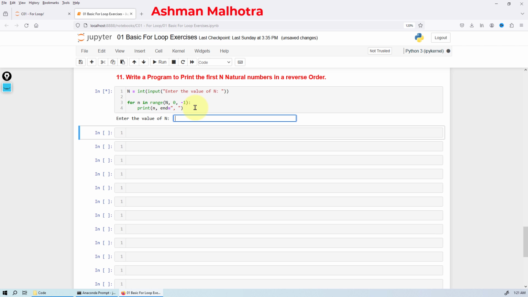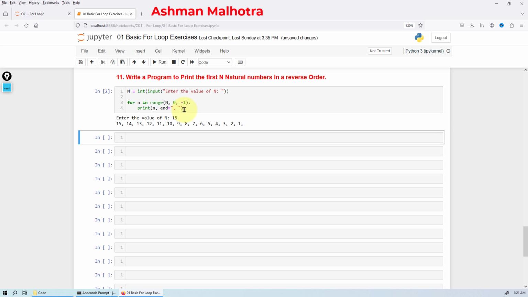If you want to re-execute it with different values, suppose 15, it will print numbers in the reverse direction starting from 15 till 1. So we have got the first 15 natural numbers in the reverse order.